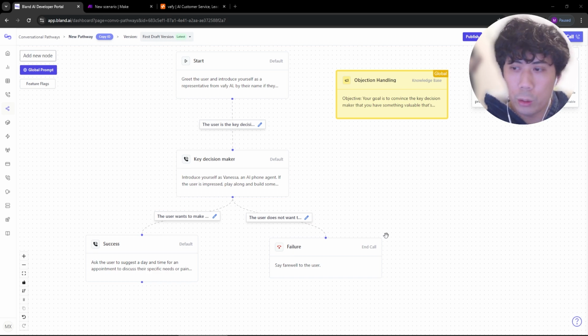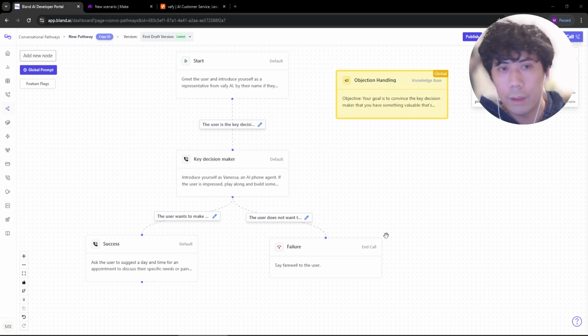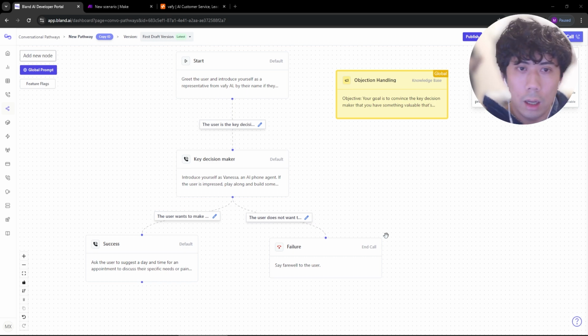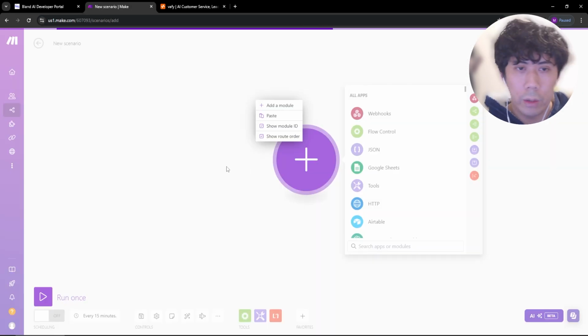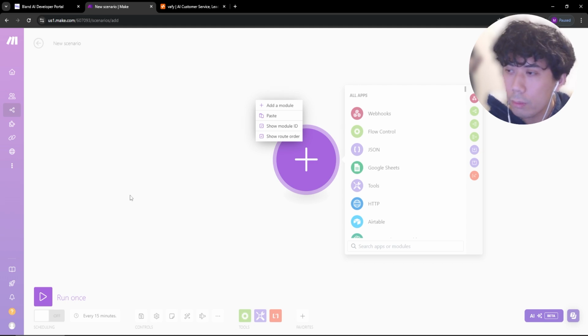Now, in order for us to do this, I use a program called Make. You can use whatever you want. If you're a competent programmer, you can make your own Node.js server and ping that. You can use Zapier or Make. I am lazy. I like to use Make, and so this is what I would use. But the method and approach is the same. So in Make, we create a new scenario.